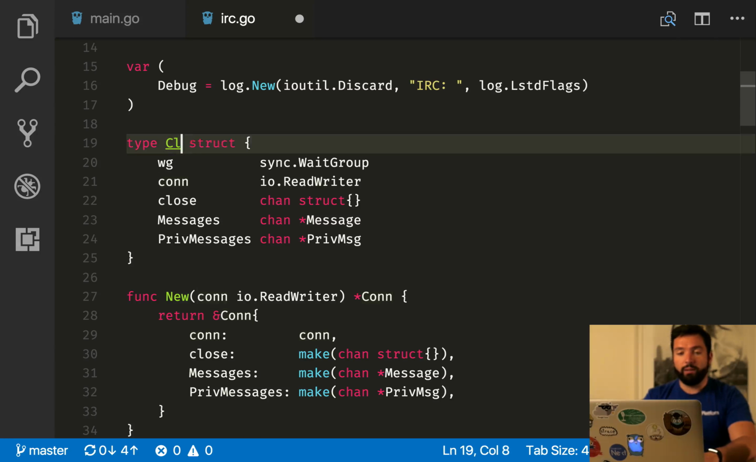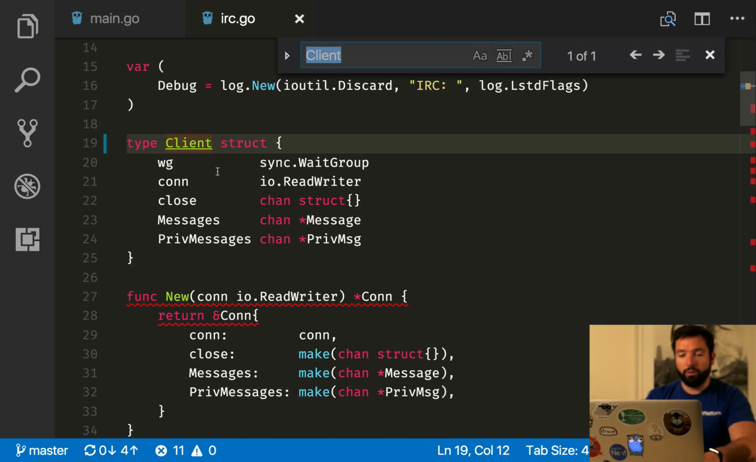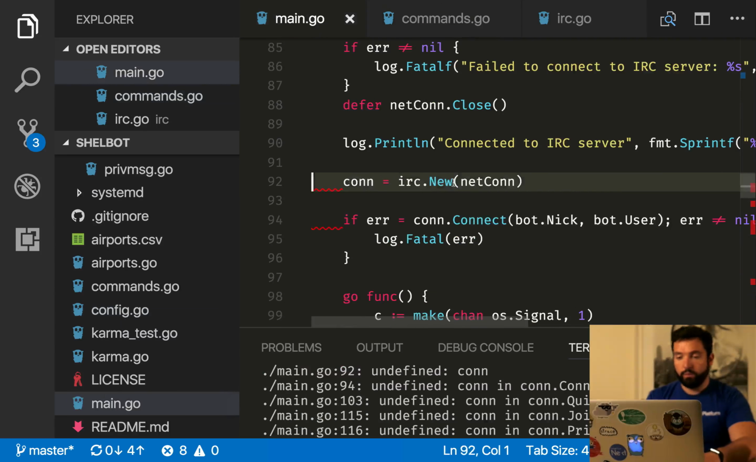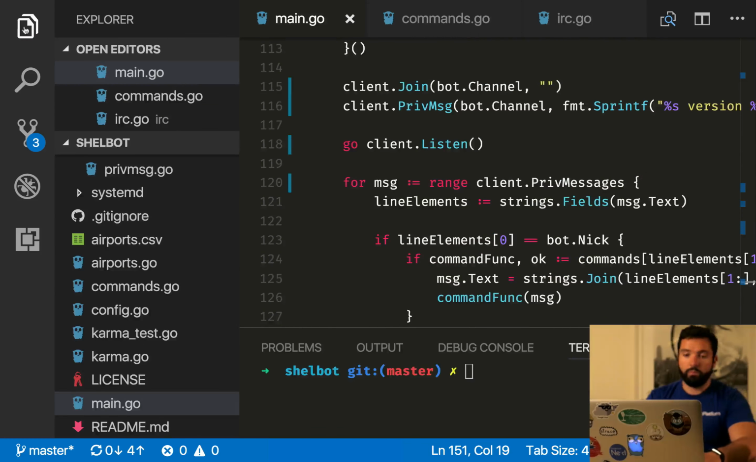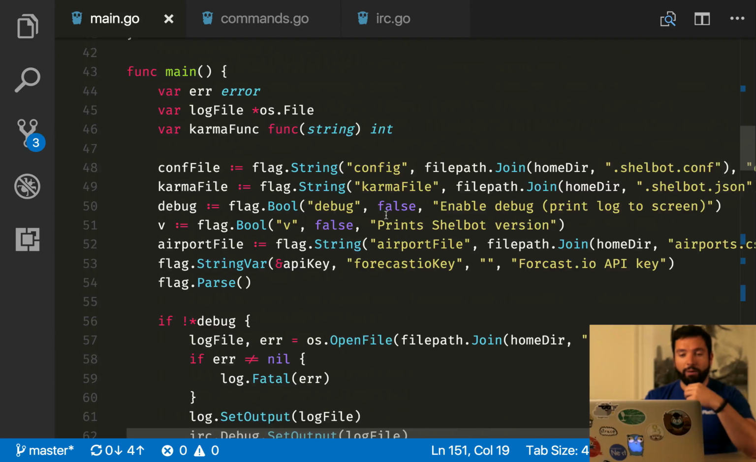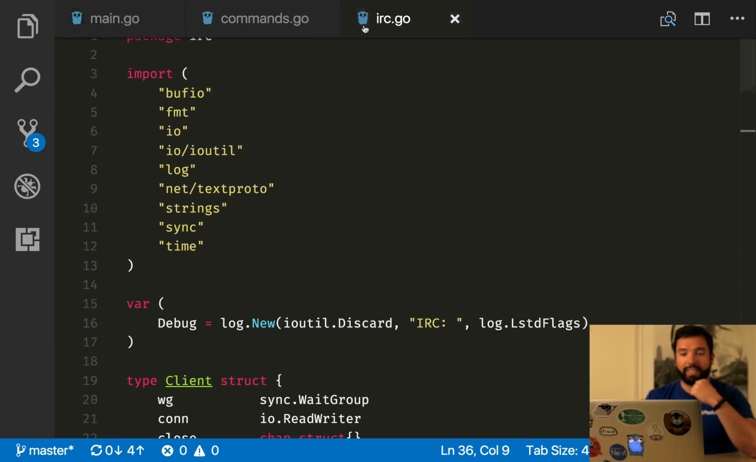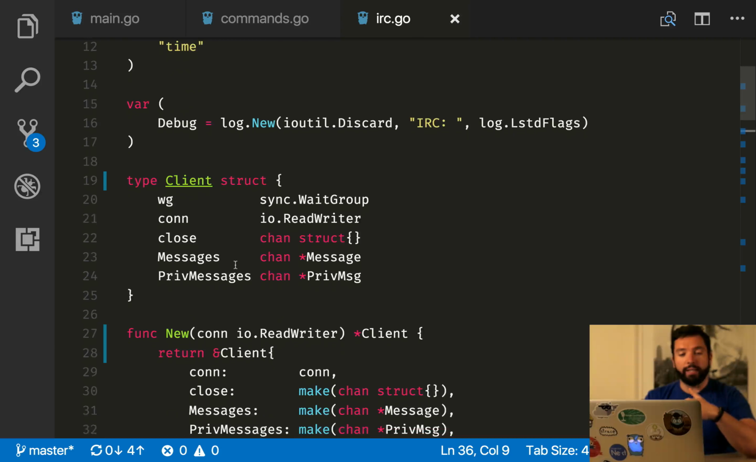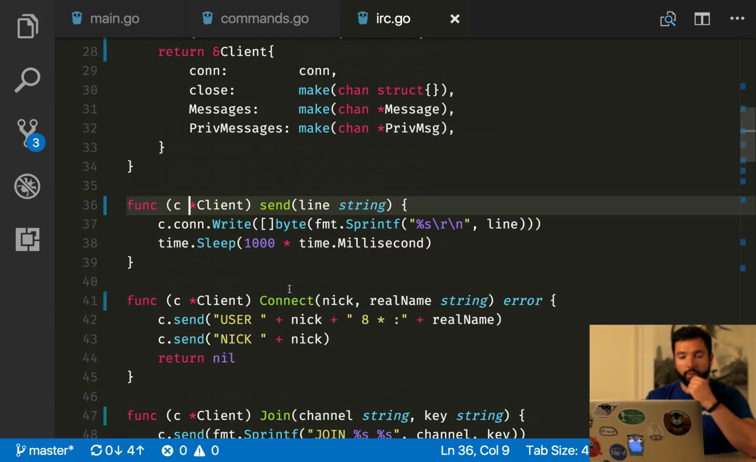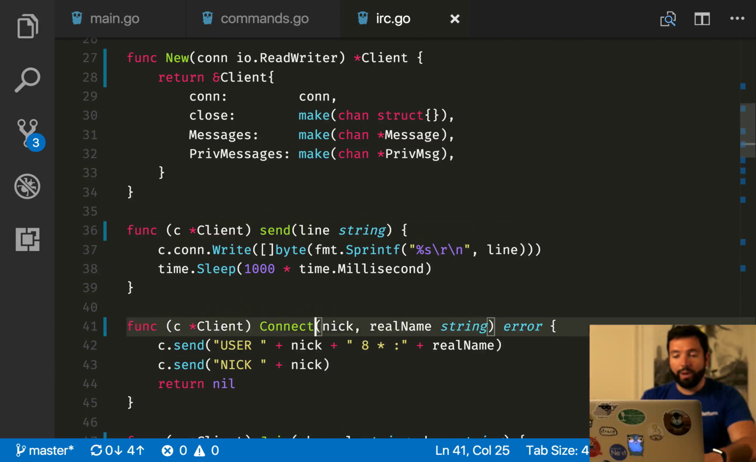So let's rename it and let's call it client instead. Cool. Okay, so now we have all of this code changed. Now connection is actually called client. So we create a client with new, and then we can call connect, join, etc. Cool. Okay, so what's next?